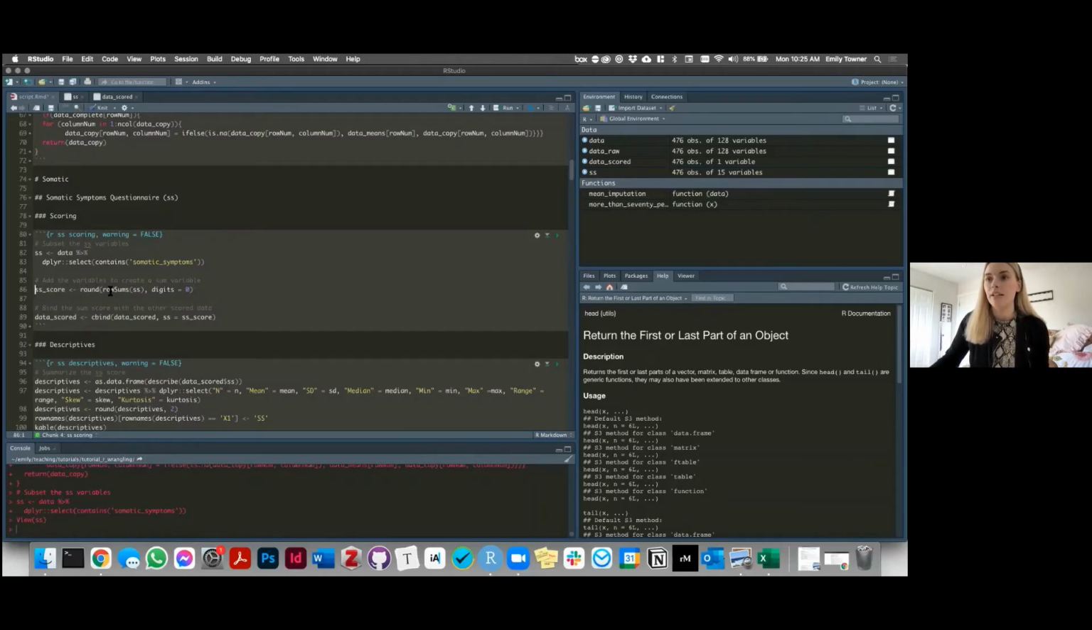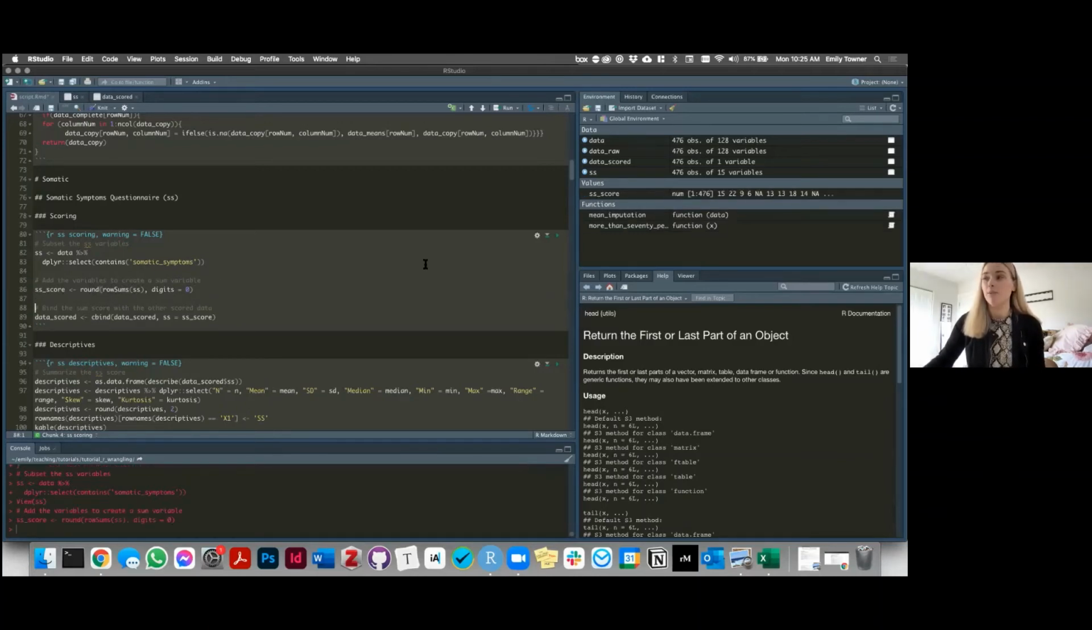And then I'm going to run the way that you score this questionnaire, and this is something you have to know from your research. How each questionnaire is scored is really simple. It's just a sum across the whole subset. So one good thing about subsetting things and then adding them back in is that it can be really easy to do things like summing. So I'm just going to use that function rowSums, and I'm going to round, and I'm going to create a somatic symptom score for each person. So now here I have a vector of the total for each participant.